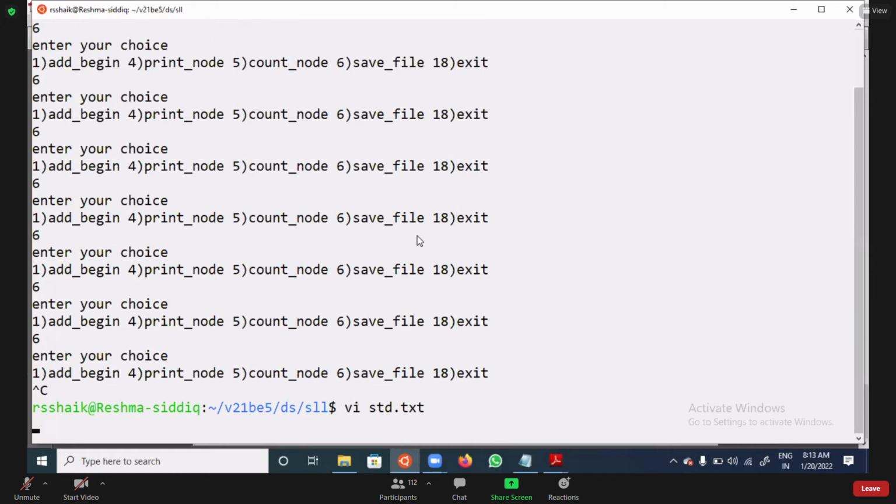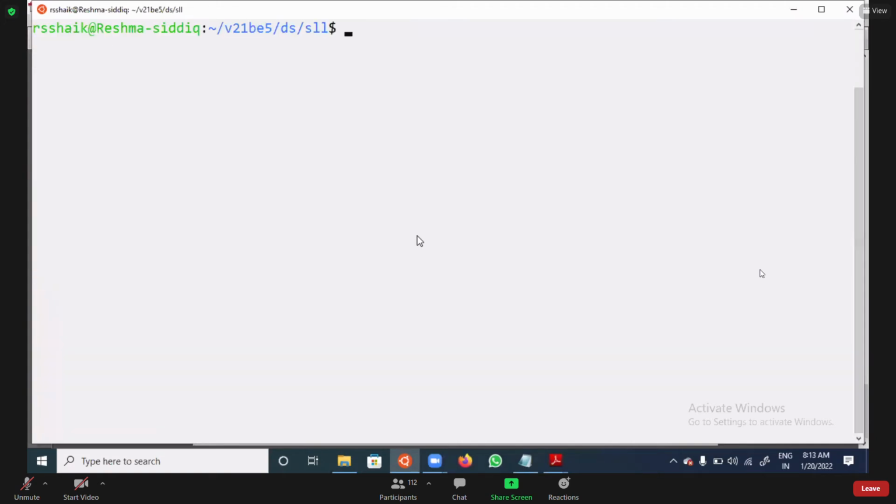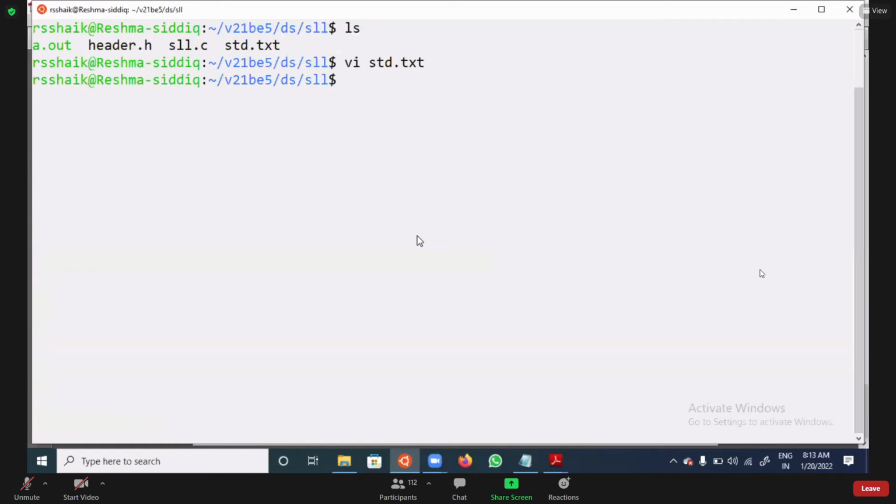But you can see student file, sorry. You can see here student file. It is not saved. I terminated in the middle. One minute. cc_sll.c. Just a second. Sorry.